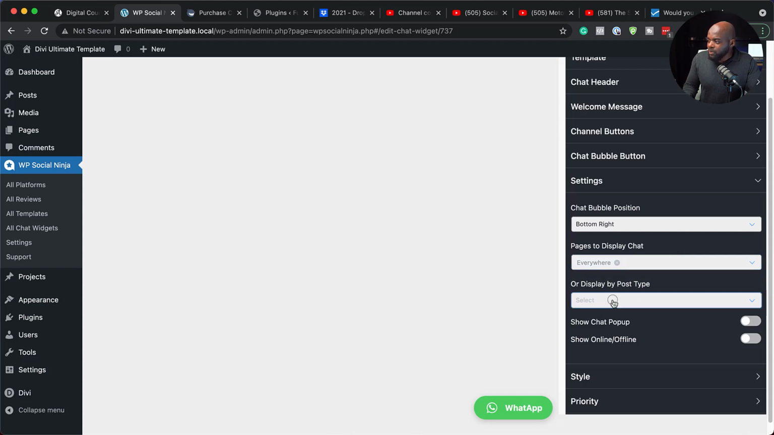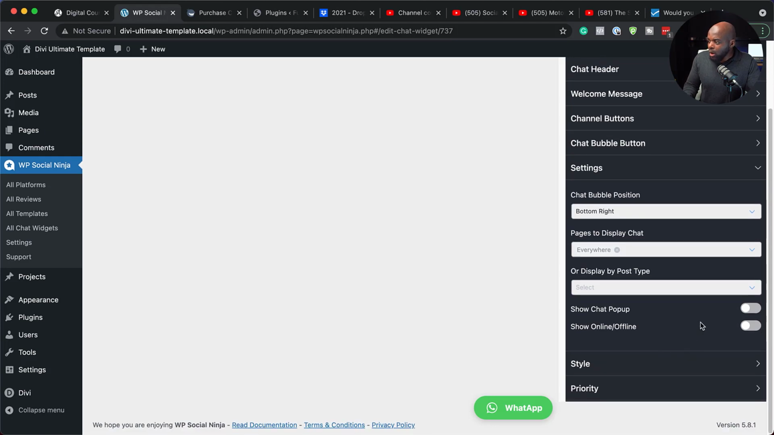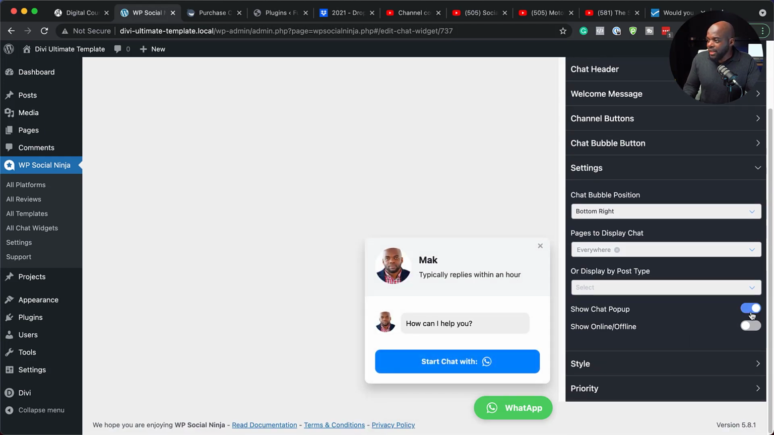Next, we can also display based on post type. So again, I'm not going to worry about that. Now over here, you can also show the chat pop-up. So if I do that, this is what people see as soon as they come to my website. So it's a matter of preference.